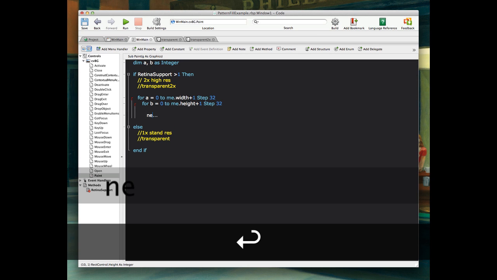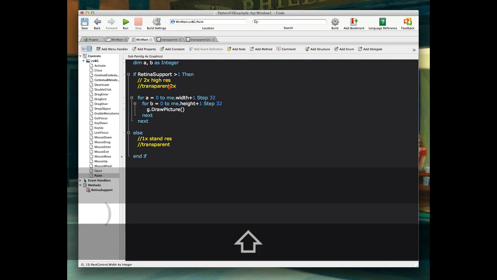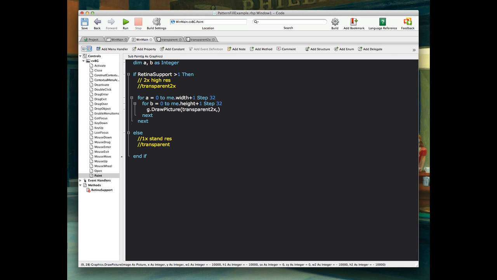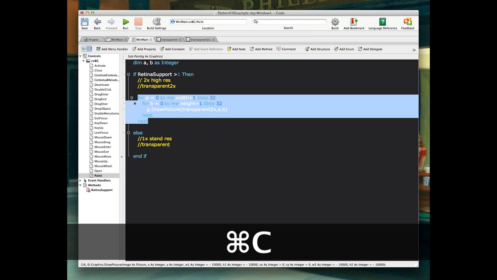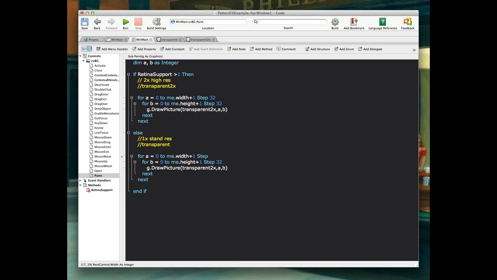And as you know, we have to put next to close the loops. And then right here between our loop statement, we're just going to do G dot draw picture. And all we need to do is grab our picture name, which is called transparent 2x. And then we need to add A and B. And that will draw our high resolution image. And then we can basically copy the same code down here, but because this one here is 16 pixels, we have to change the step to 16 and this step to 16. And because our image file name is not 2x, it's just transparent, this will draw the transparent.